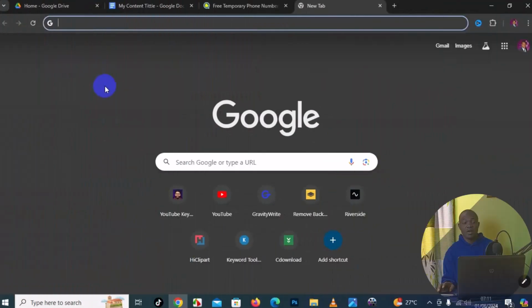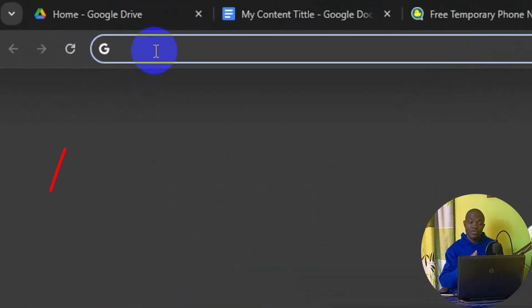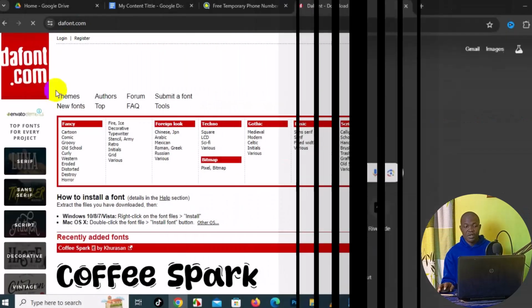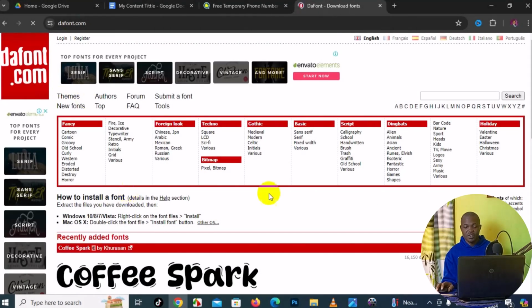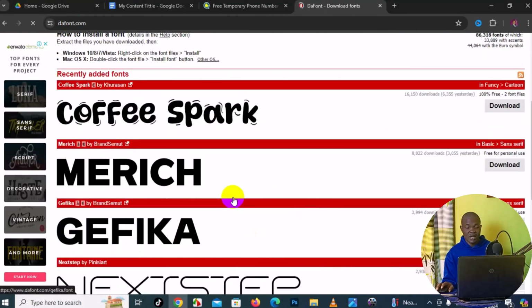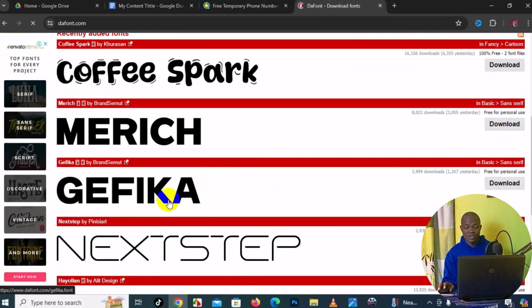The first step is to open up our browser to download a free font from the internet. So let's go. The next thing we want to do is go to our address bar and type in dafont.com, then press enter. On getting to this site, you can simply scroll down and download and install any type of font of your choice. In this tutorial, I'm going to install this particular font right here, Merish.